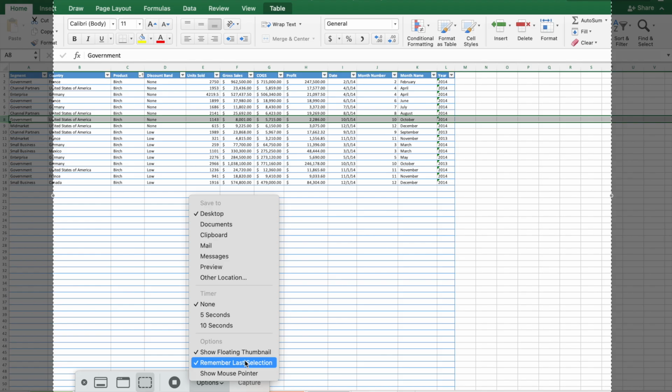So a great, easy built-in feature on the Mac, which again, I think is pretty simple and slick to use. So, as you're going and capturing your screen, this is a great way to go about doing that.